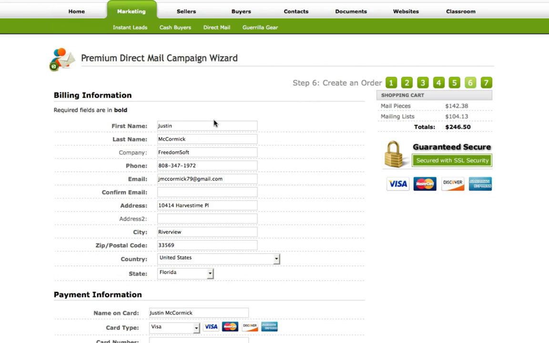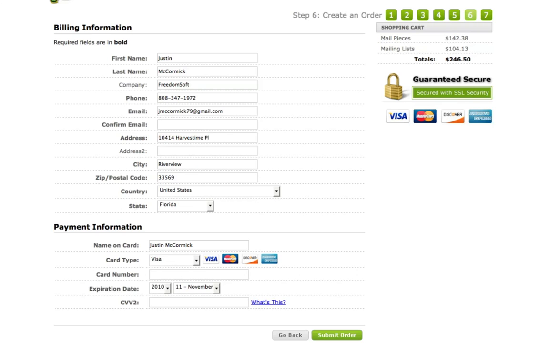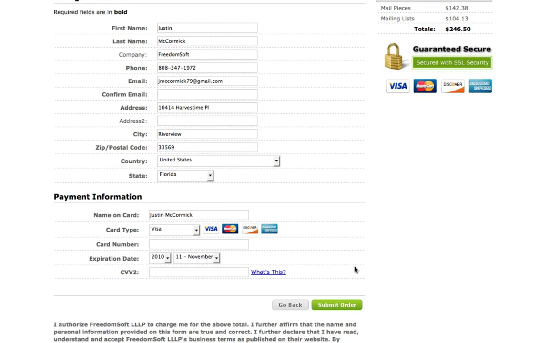And now again, it's the billing information. Make sure the billing information is correct, and make sure your payment information is correct. And then from here, all you're going to do is go ahead and submit that order, and this information will be sent right to our mail house, and your mail will be sent out within a couple of days. I believe it's within 48 hours of the submission, your mail will go out.